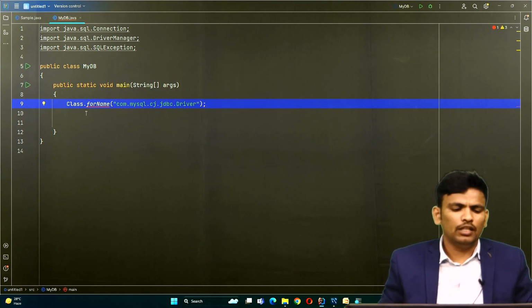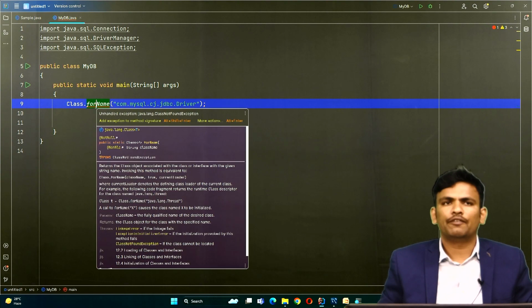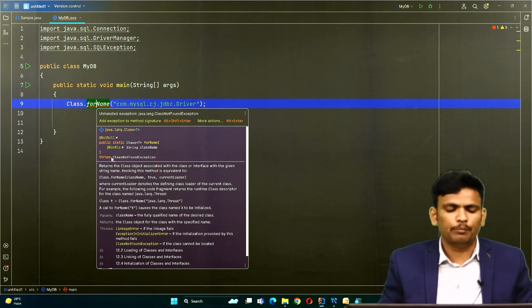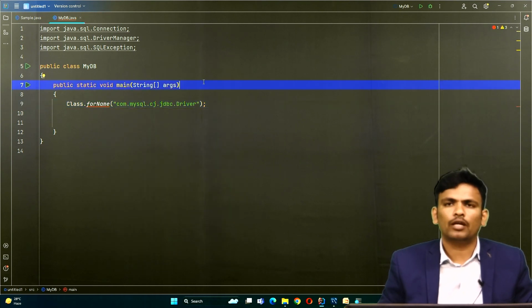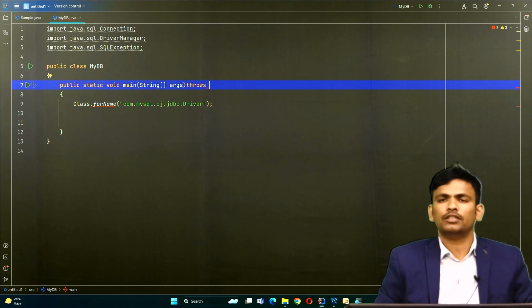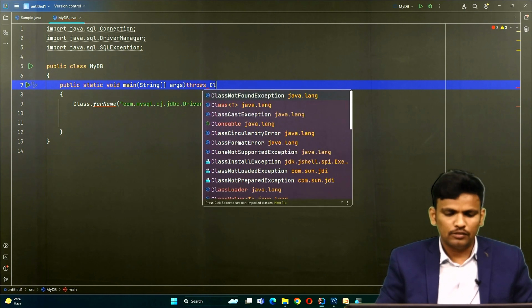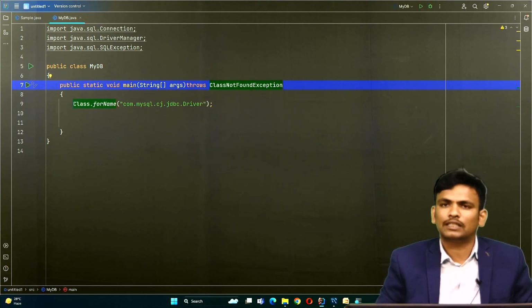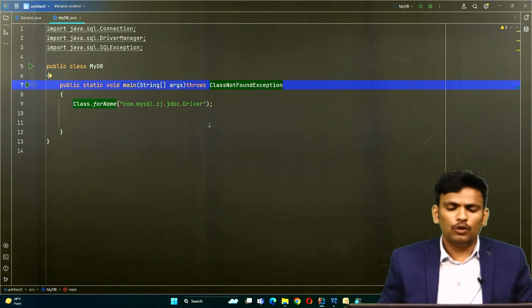As I mentioned, whenever you are using Class.forName, it will generate an exception, the ClassNotFoundException. If you are using this line in your program, you compulsorily need to handle it by using either try catch or the throws keyword. I will just bypass the exception. I am not handling it, just bypassing it, so here I am passing ClassNotFoundException.